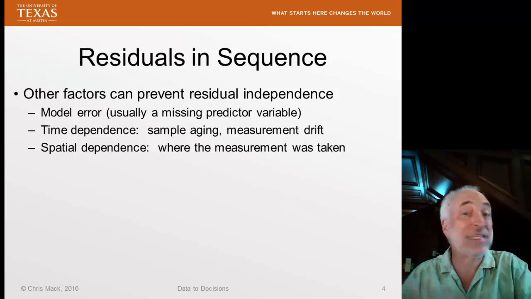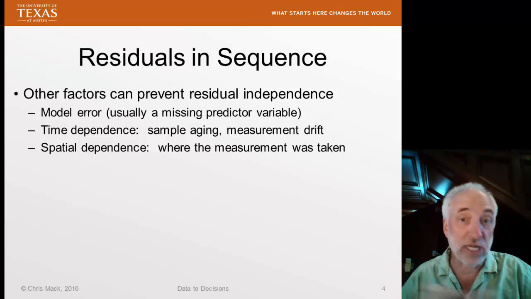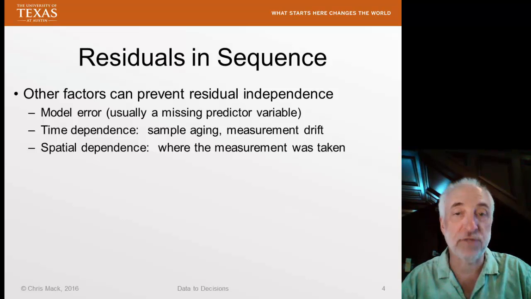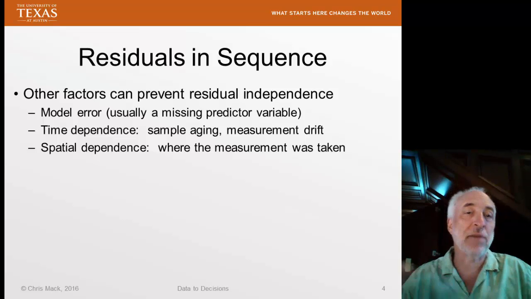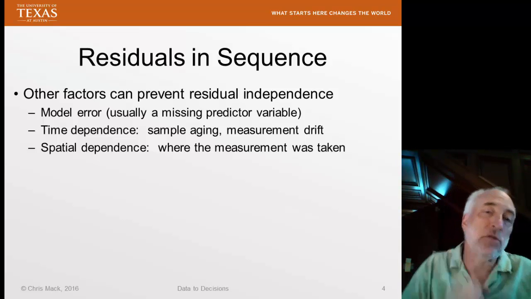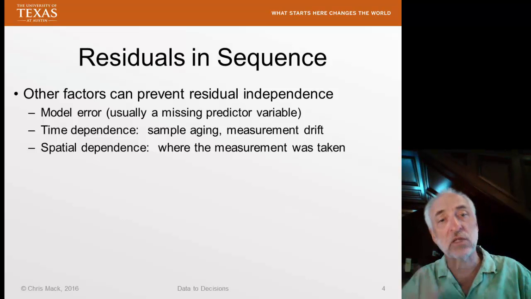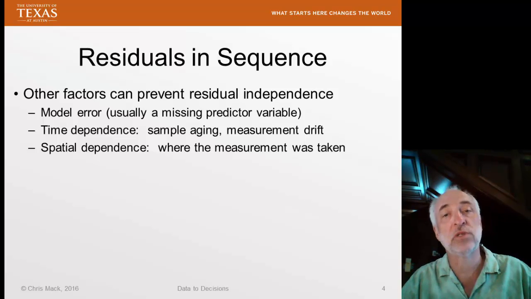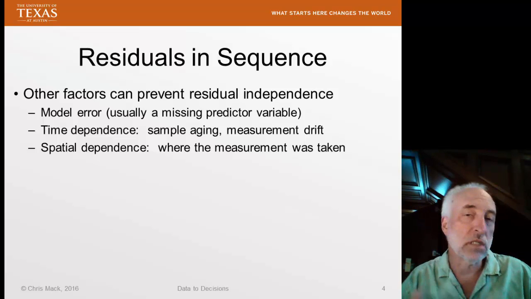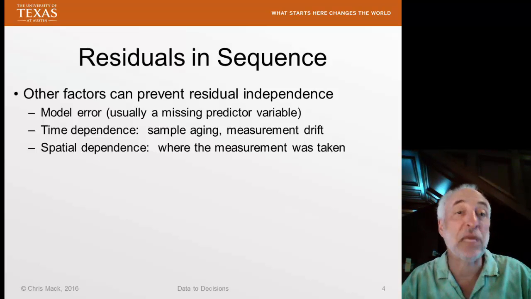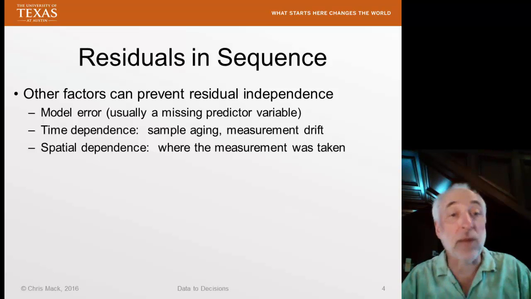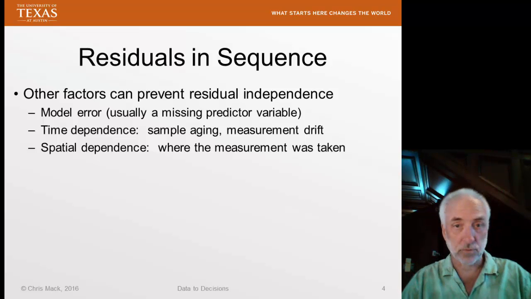Or I'm making a measurement and it's the measurement tool itself that's changing over time. We have this measurement drift phenomenon where every time I make a measurement, it gets slightly bigger or slightly smaller. This time dependence can show up in the residuals and ruin the assumption that the residuals are in fact independent of each other. Another problem can be spatial dependence.